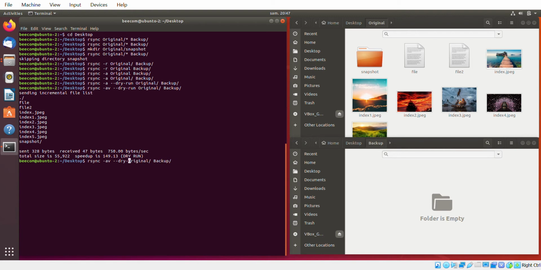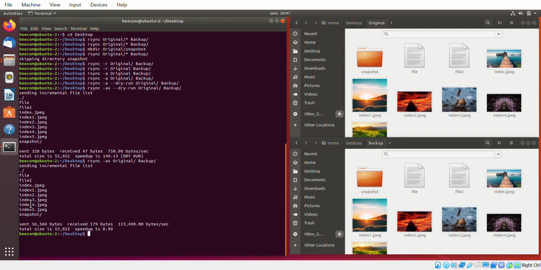So now if I run the same command deleting dry run, see it shows what files will be copied, and the directories, and it does it. So dry run is very helpful when you want to see what will happen before it happens, and it will help you in a lot of situations.